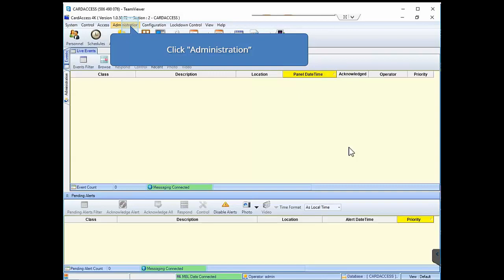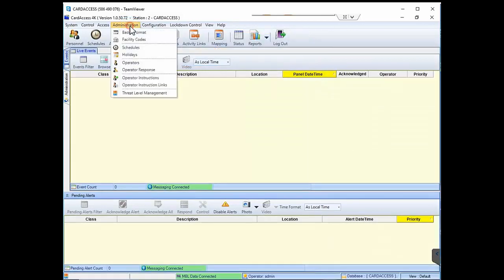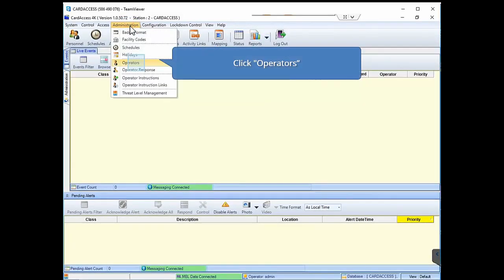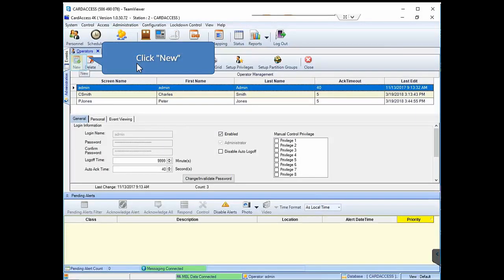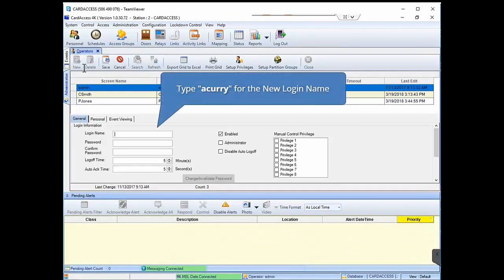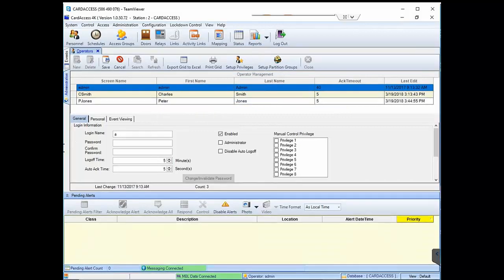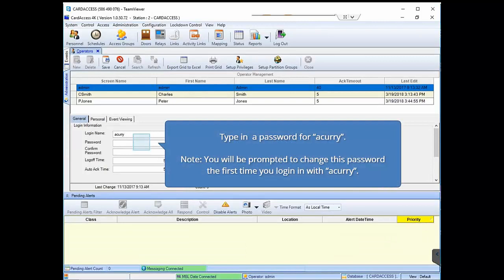Next, on the Administration drop-down menu, click Operators. Next, on the Operators screen, click New. For our demonstration, type A. Curry for the new operator name. Next, type in a password for the new operator A. Curry. Note, you will be prompted to change this password the first time you log in with A. Curry.